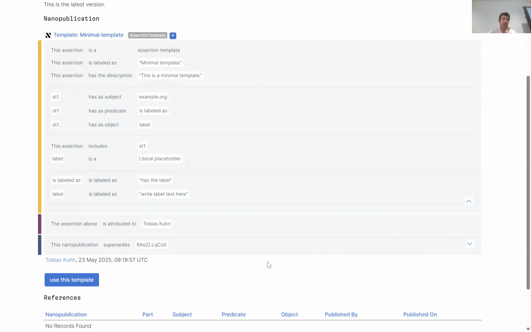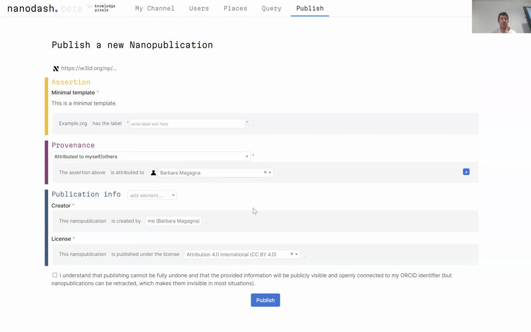When you look at one of these, Nanodash recognizes it's a template, and it does show this "Use this template" button, and you can also find it in the list that I've shown you before. So let's just look at what this almost minimal template looks like.